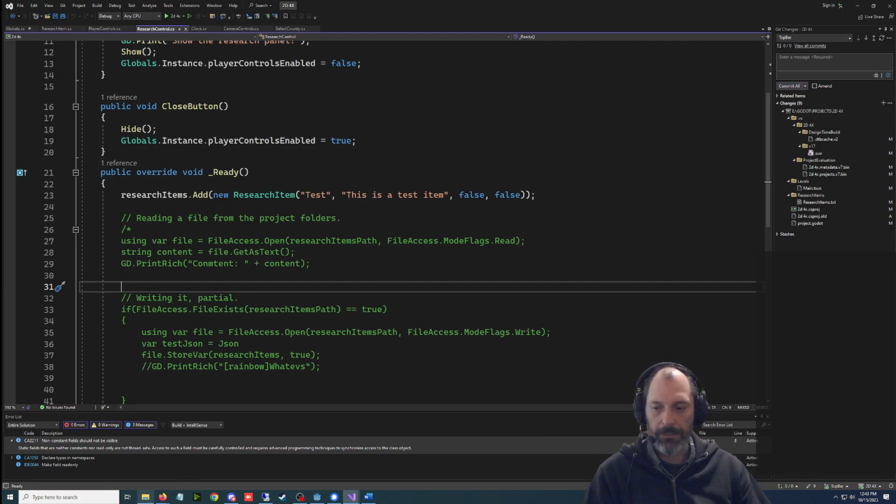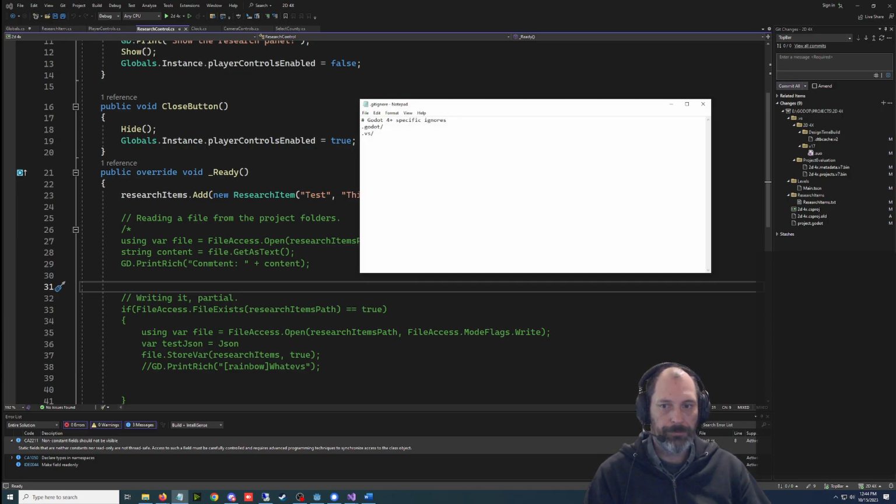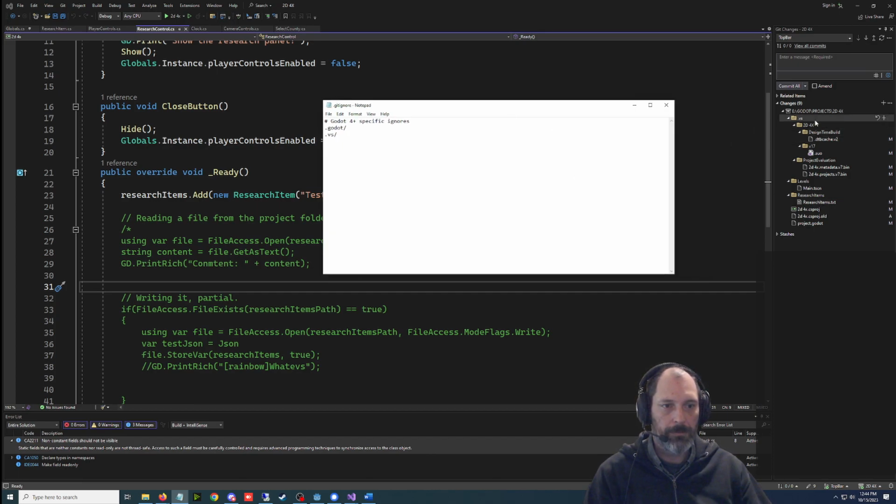I swear to God, I added this to the git ignore and it's not working. .vs. It doesn't like it. .godot. I mean, it's a hidden folder. I wonder if that's why. It's because it's a hidden folder. Well, we'll deal with that later too.